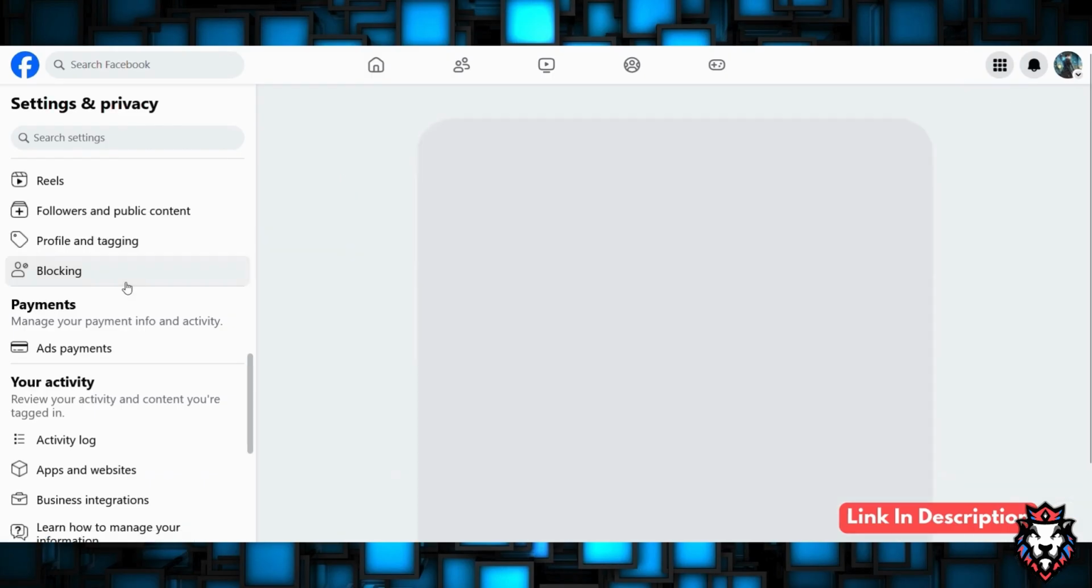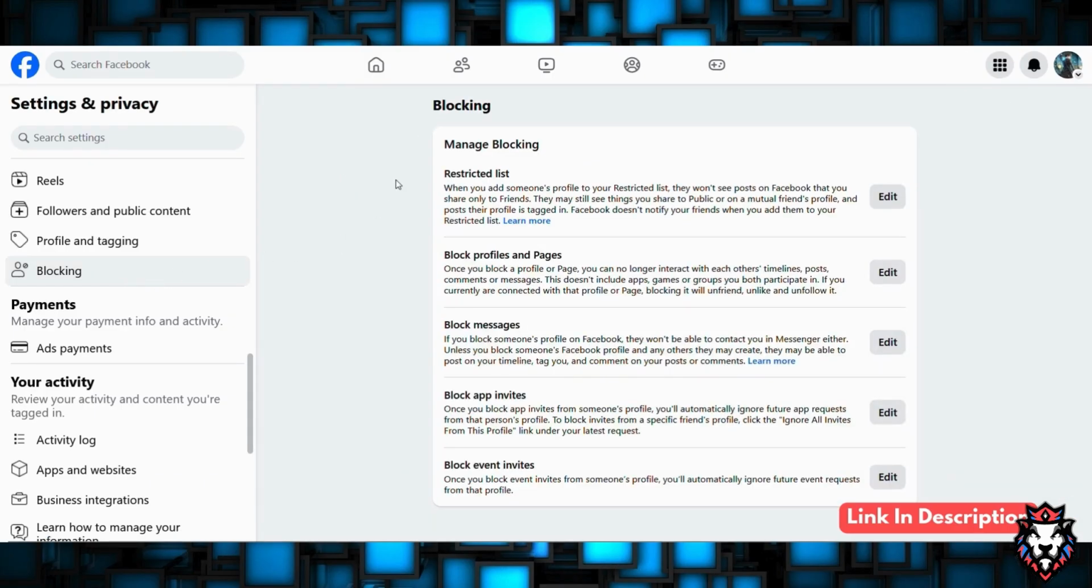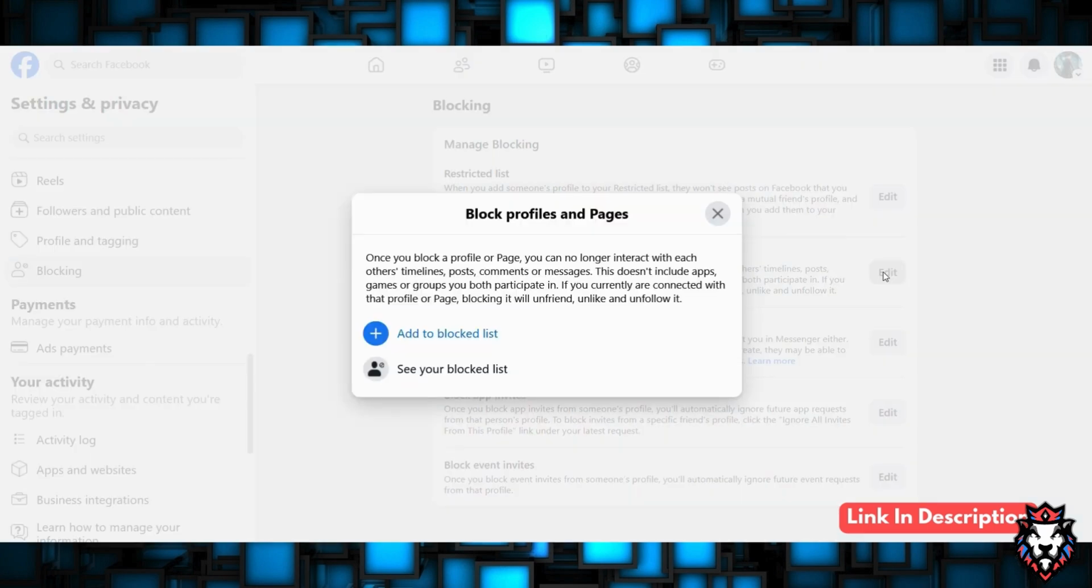In this option, you will find Block Profile and Pages. Click Edit, then a window will open. Click on See Your Block List. After that, if you have blocked someone, you will see their name written here.